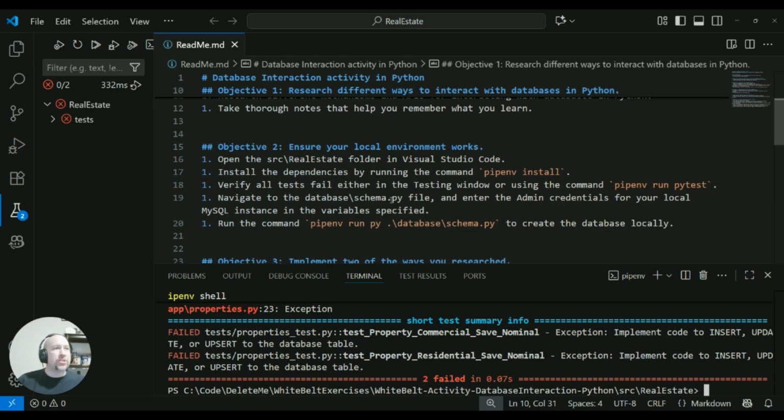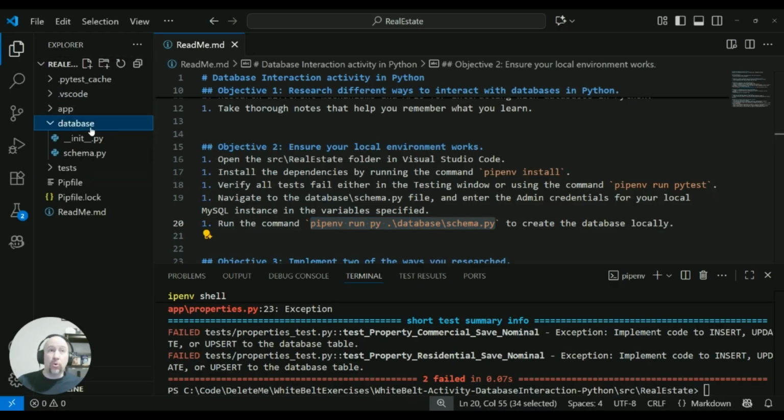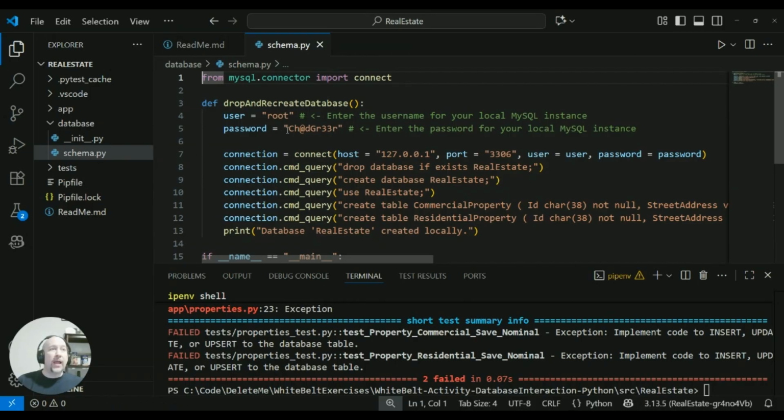In order to make sure this is going to work locally, I'm going to need to run the schema file in the database. Now, before you run yours, open up the schema file, and you'll want to change your super secret password for your database instance to whatever you used when you installed it. So yours won't be my password, probably. So make sure you use the password that you used when you installed MySQL on the computer that you're running. So once that's done, we'll go ahead and run this.